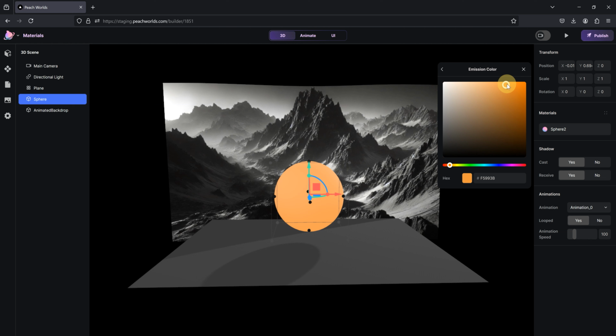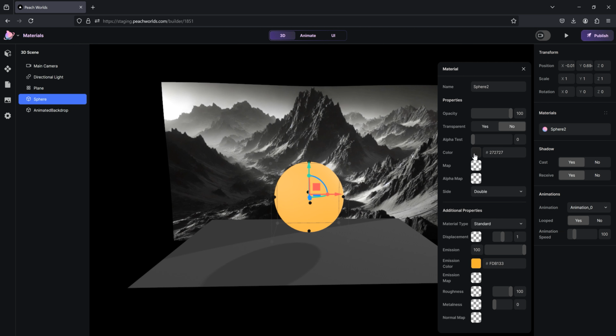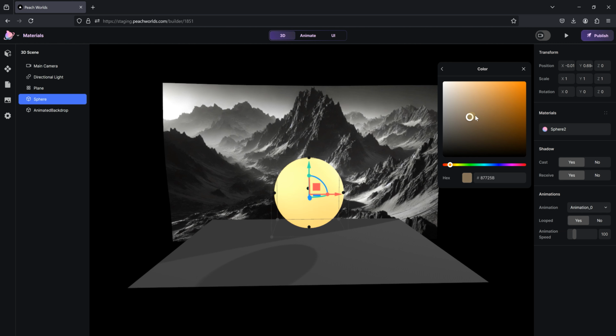Let's just choose something more like sunlight. So let's say this yellow here. And then on your color settings, you can also change the color to something closer to yellow or orange. And as you can see now, it does look like it's emitting light.